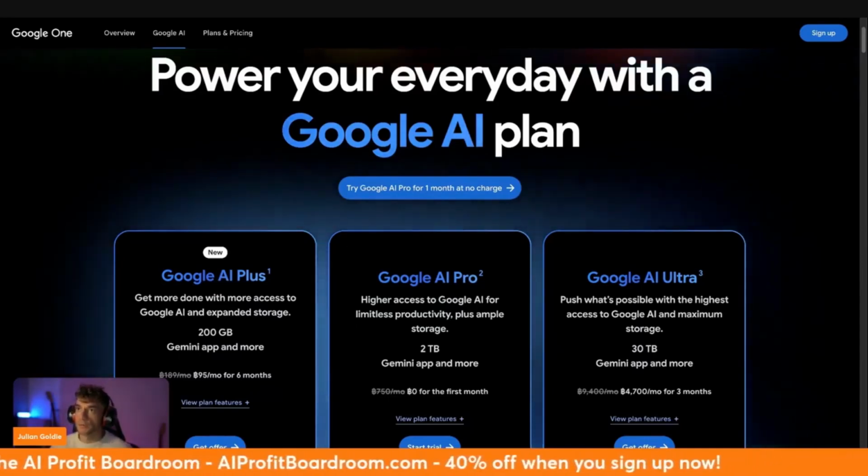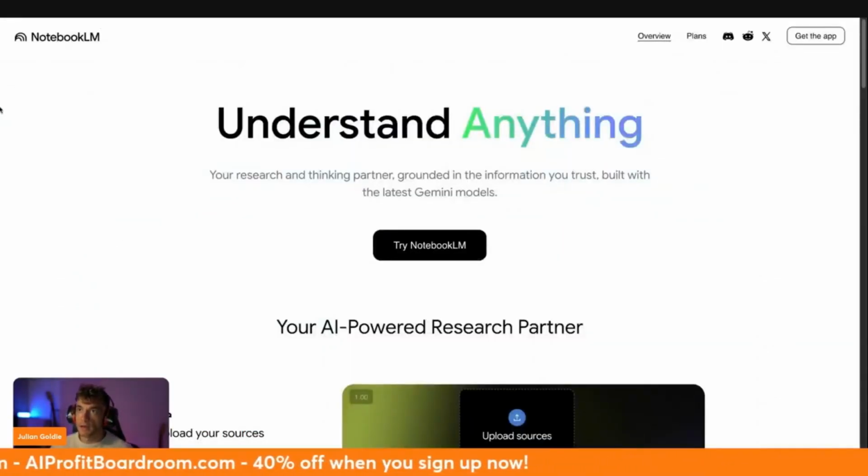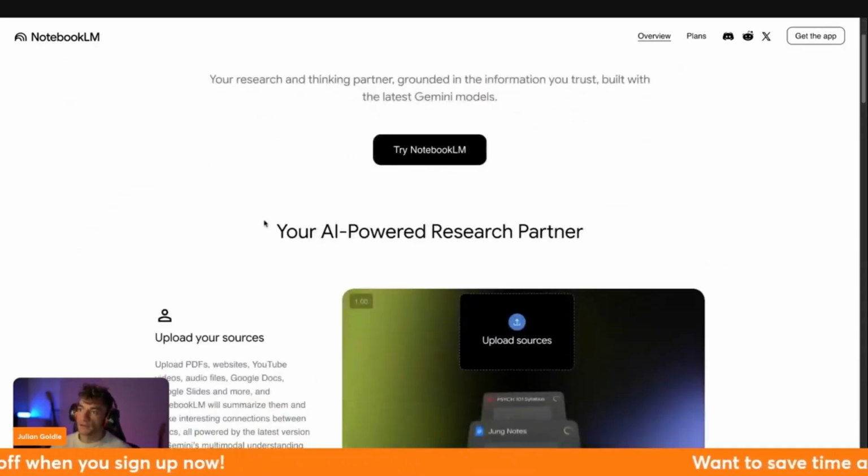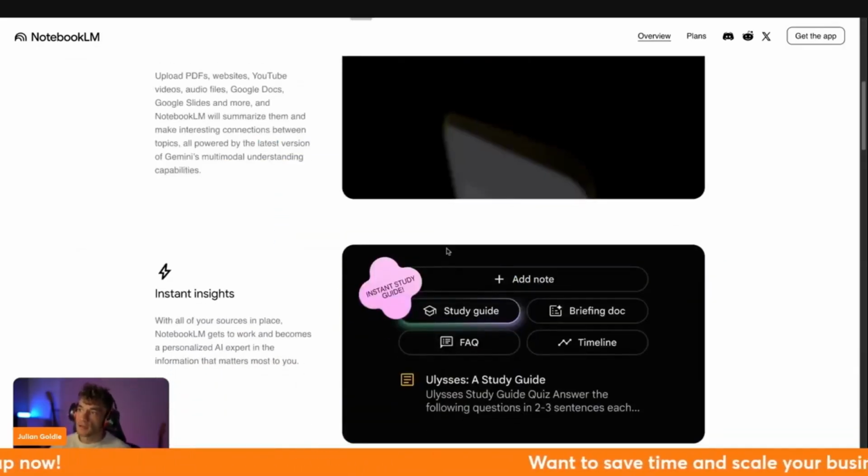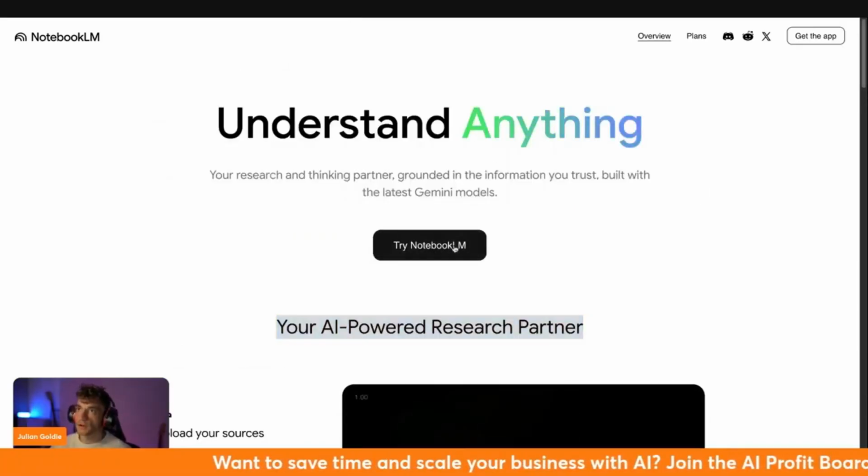If you've never used Notebook before, this is what it looks like. And it is a free tool that you can use. Now you can automate videos. You can use it as an AI-powered research partner. You can add your notes, study guides, etc. If you want to get access to this, just go to try NotebookLM over here.